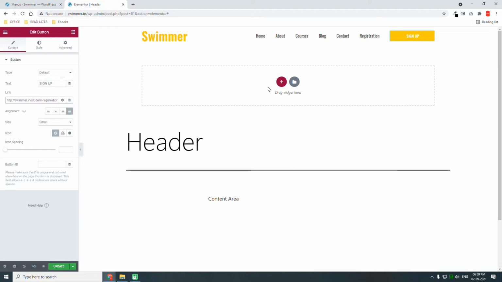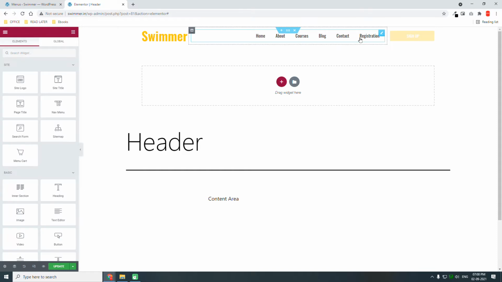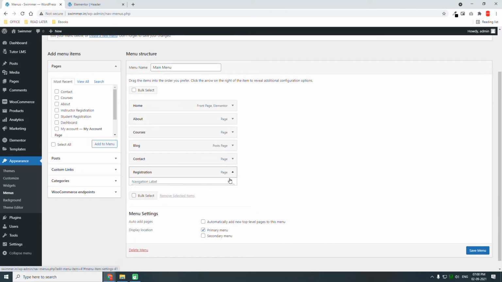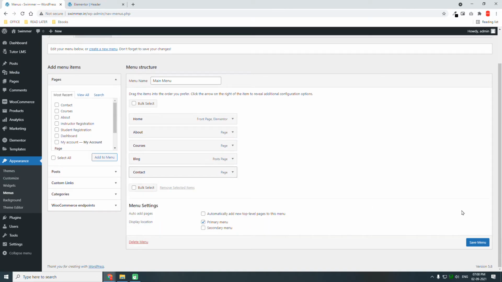Okay, and actually I was planning to add this registration button as a part of the navigation menu, but I remember that this menu widget, the Elementor menu widget, does not have the option to design the button without adding custom CSS. So to avoid adding custom CSS, let's design it using the button widget itself. So go to the menu in the appearance, then remove this registration from the menu.